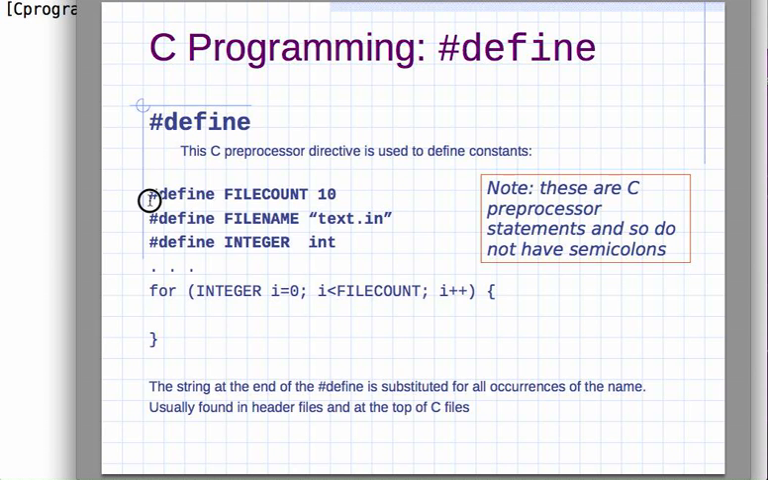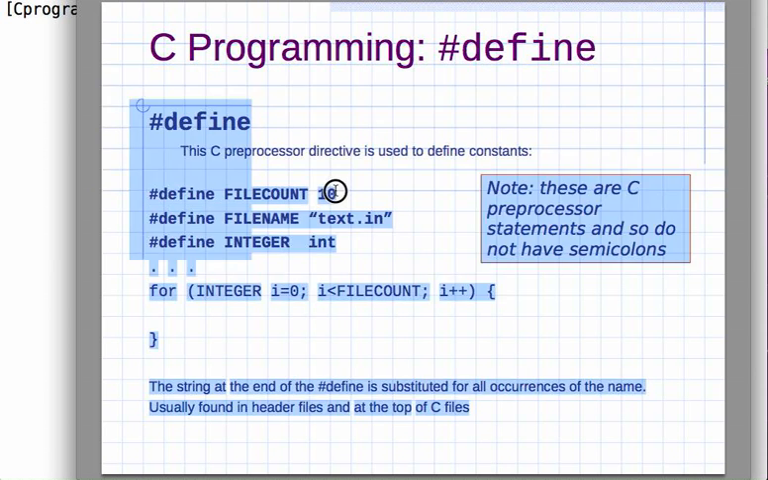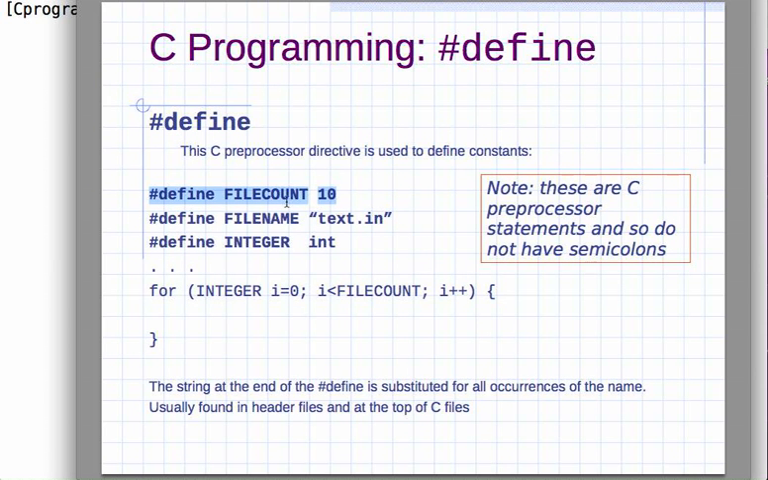So, for example, you might see something like this: pound define FILE_COUNT 10 means that FILE_COUNT is defined to be a constant called 10. Or you can use it to say FILE_NAME is something in double quotes. Or you can even pound define a type. So you can say that wherever you see integer, what you really mean is int. These are C preprocessor statements, and one thing to note is they do not have semicolons. So do not put a semicolon.